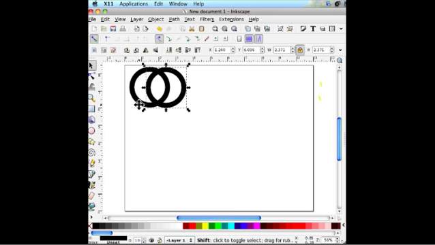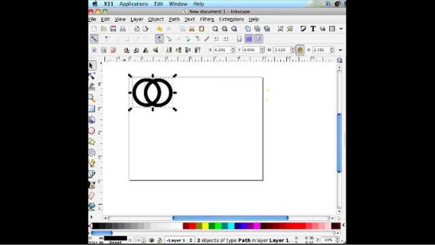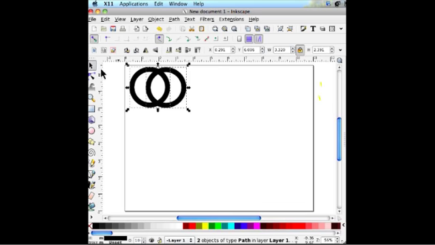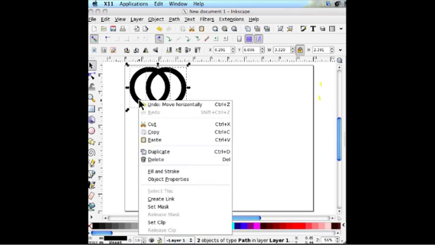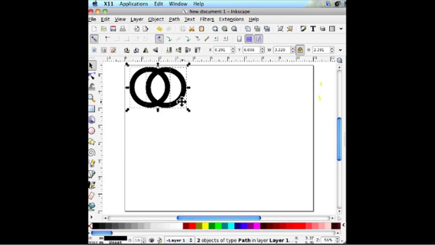Now let's try the duplicate. Duplicate. And I just want to get them so that they're the same size there. Eyeballing though. Get them all lined up.